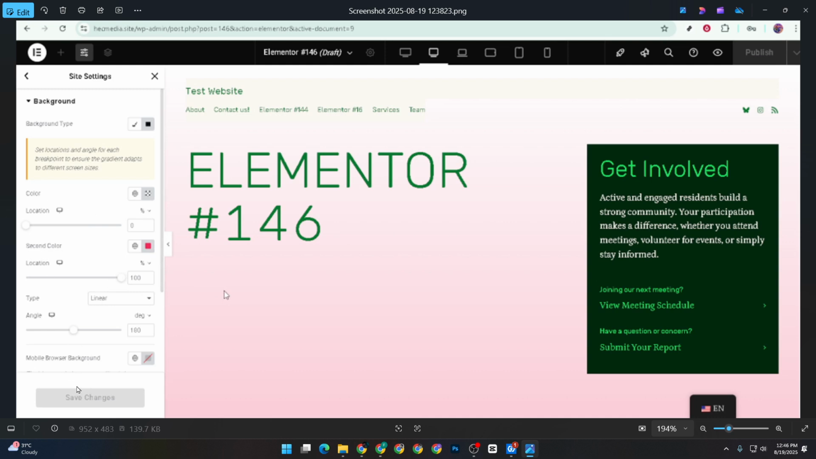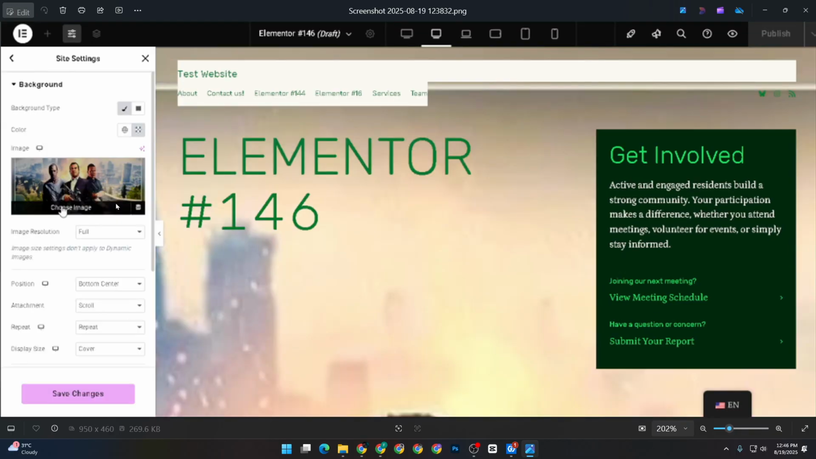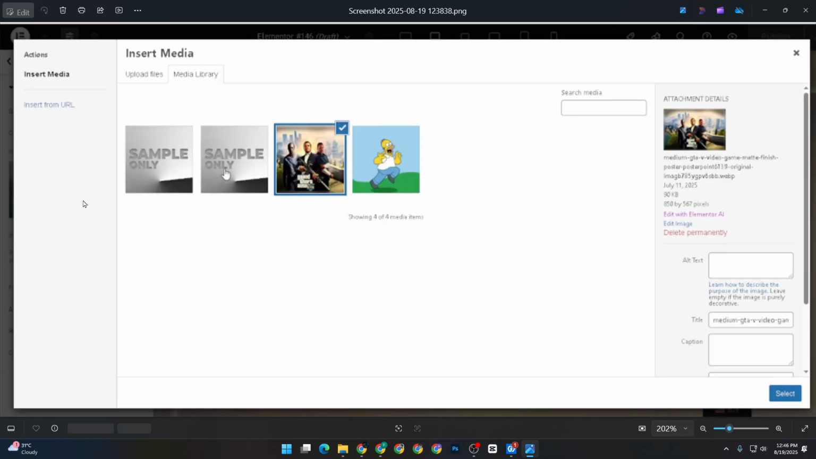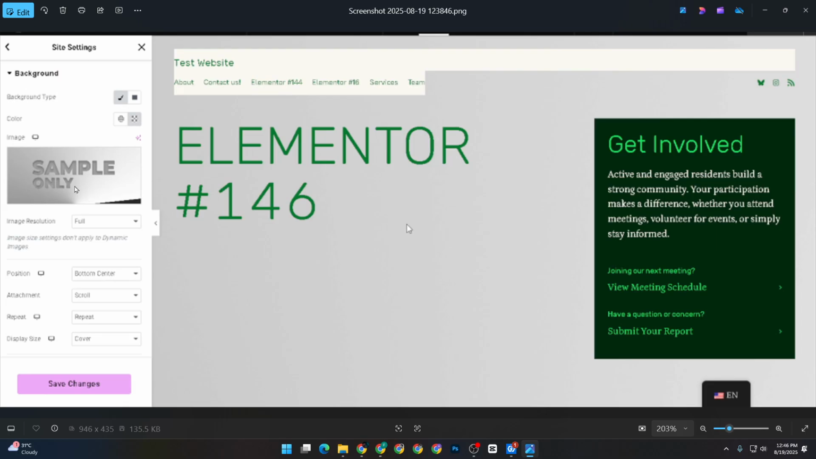Once you've selected or uploaded your new background image, it's crucial to save your changes. Look for the Save or Update button within Elementor. Clicking that will apply the new background image to your page, ensuring that your edits are safely stored and will appear live on your website. And there you have it, a refreshed and visually appealing page, just by following these simple steps.